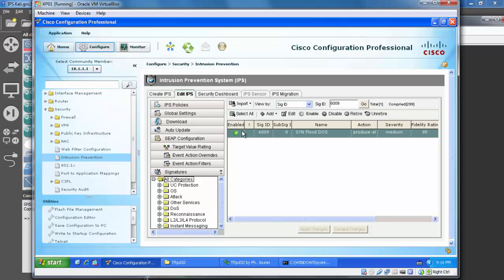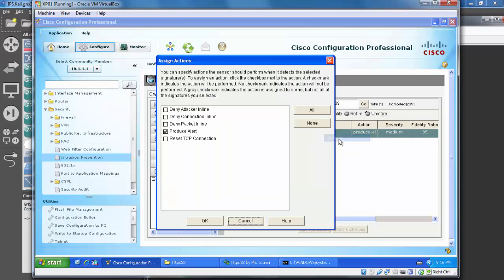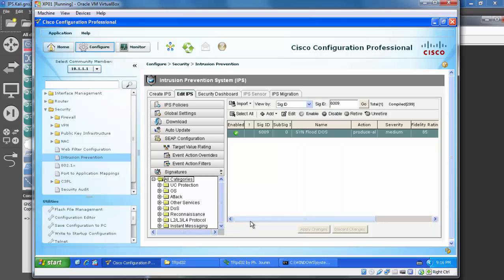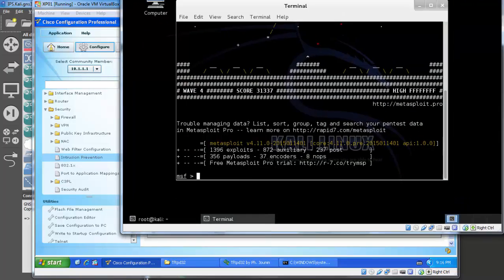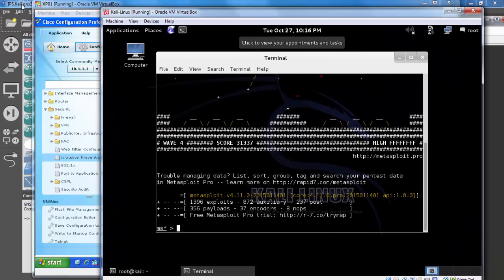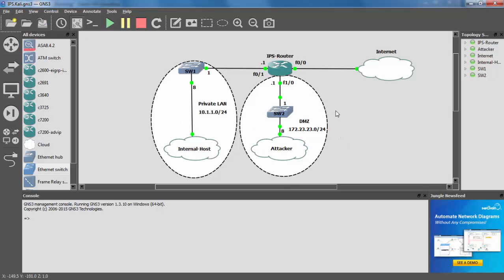I wanted to point out, if you right click it and go to actions, you'll see all it does is produce alert out of the box, which is perfect for our testing. So what we're going to do now is launch an exploit. I'll bring our exploiting VM over into the view there, and that's sitting right here in this network. Again, remember our IPS is monitoring this interface right here.